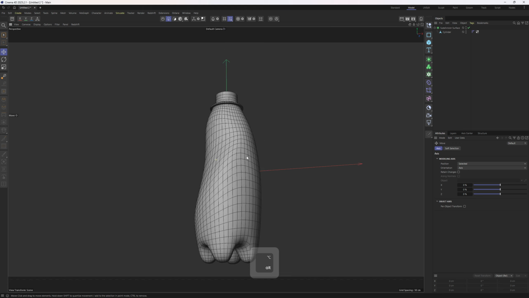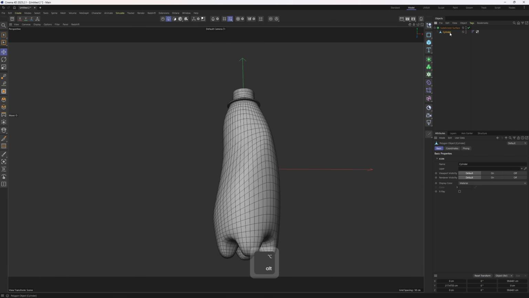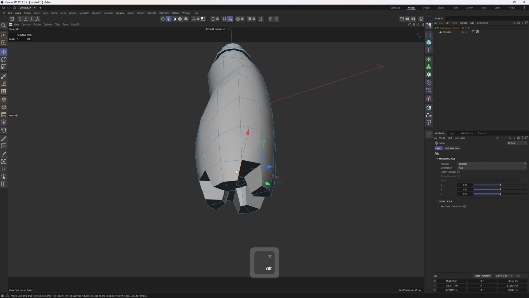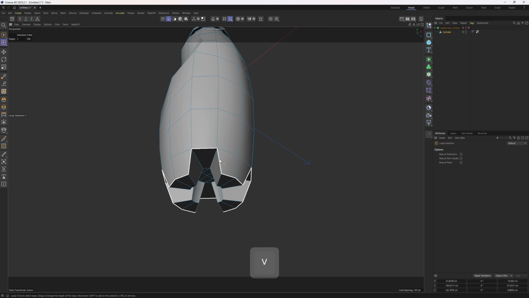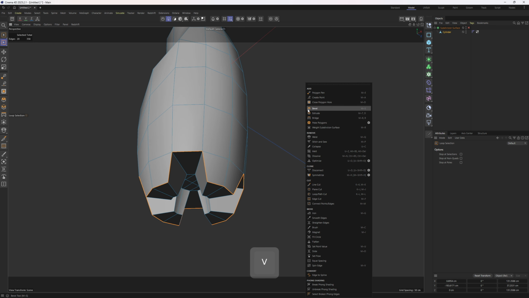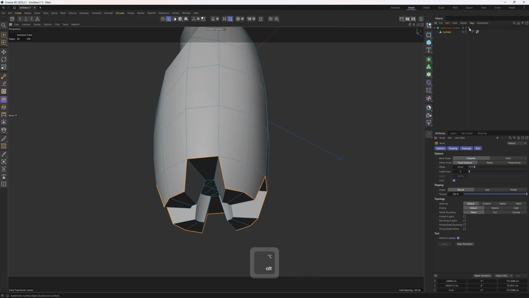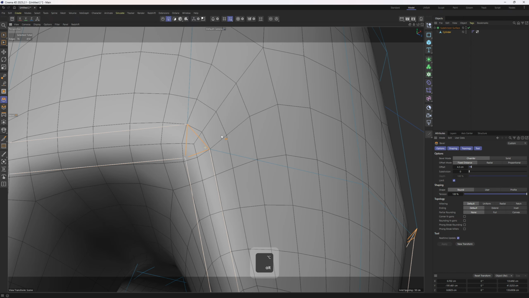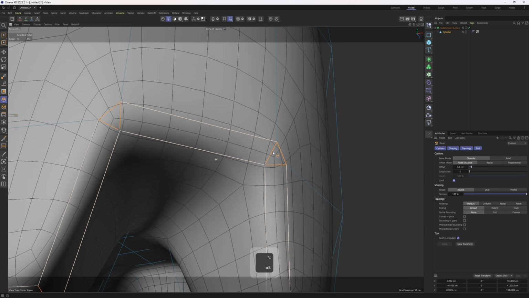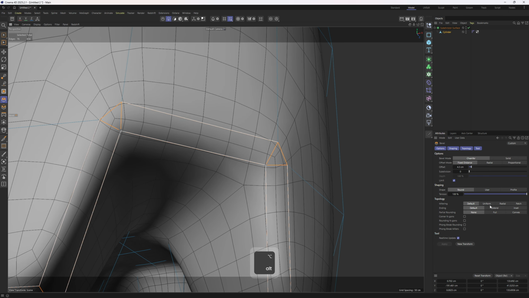Right now it is quite rough. I mean, we need to tighten up some parts. Let's start from the bottom. I will make a loop selection. And then to tighten up, I will bevel them. So let's enable subdi and bevel them out with 0 subdivision. We need to get rid of those triangles, and I will do that by setting this option to uniform.